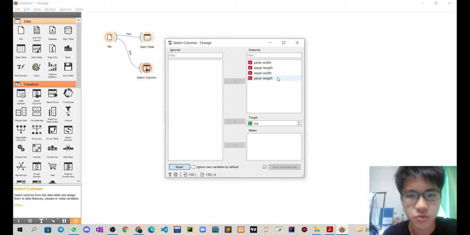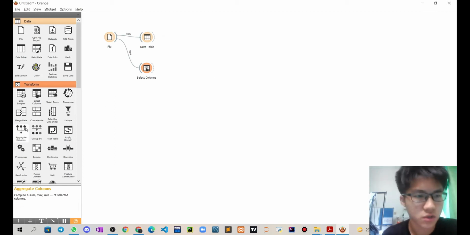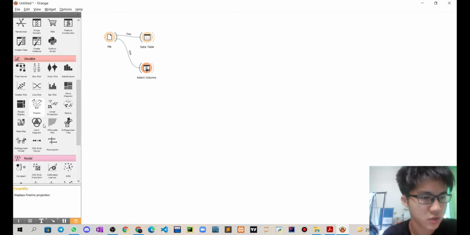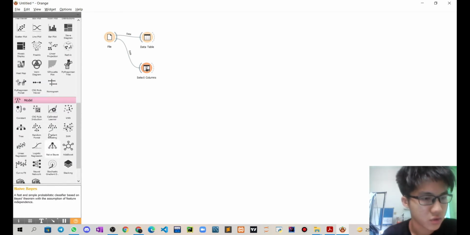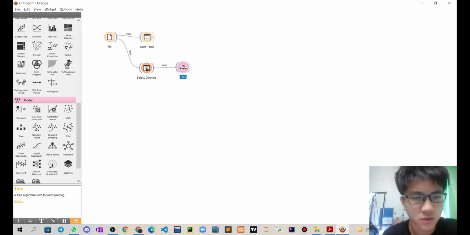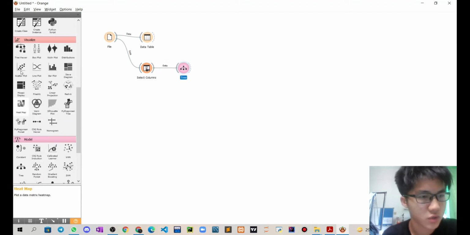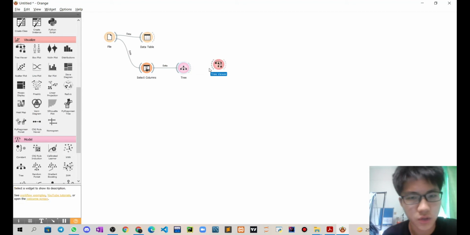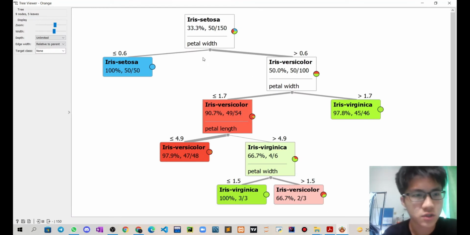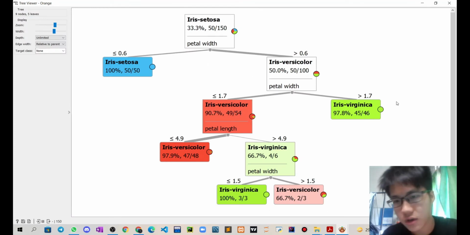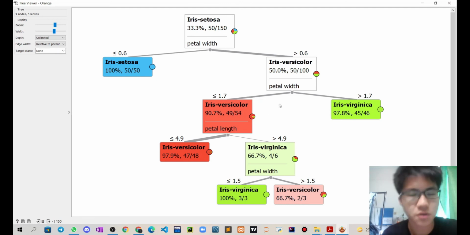For now I will keep everything the same, and then after that we need one tree model, and then connect it with the select columns, and then finally we need a tree viewer to see the output for the classification, and then connect it with the tree. So this basically is the output for the classification process from the Iris dataset.